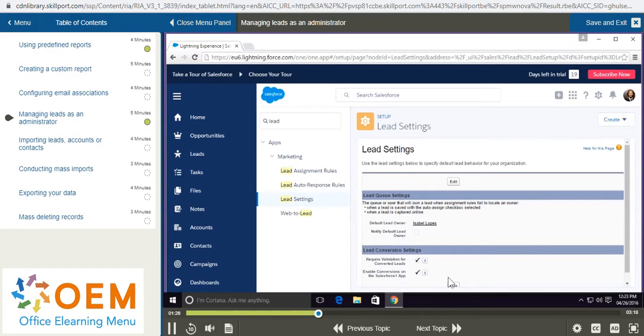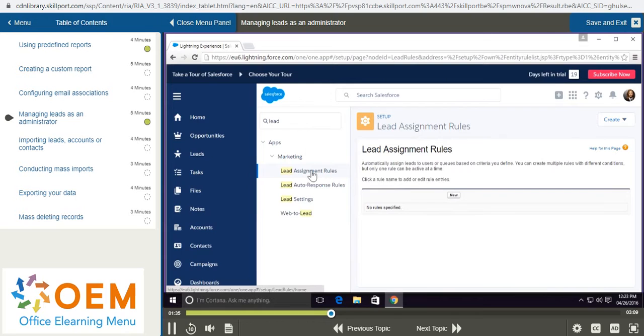If I would like to create rules to automatically assign my leads, I can simply go to the left-hand side and select Lead Assignment Rules. From here, I can create a new rule by simply selecting New in the center.